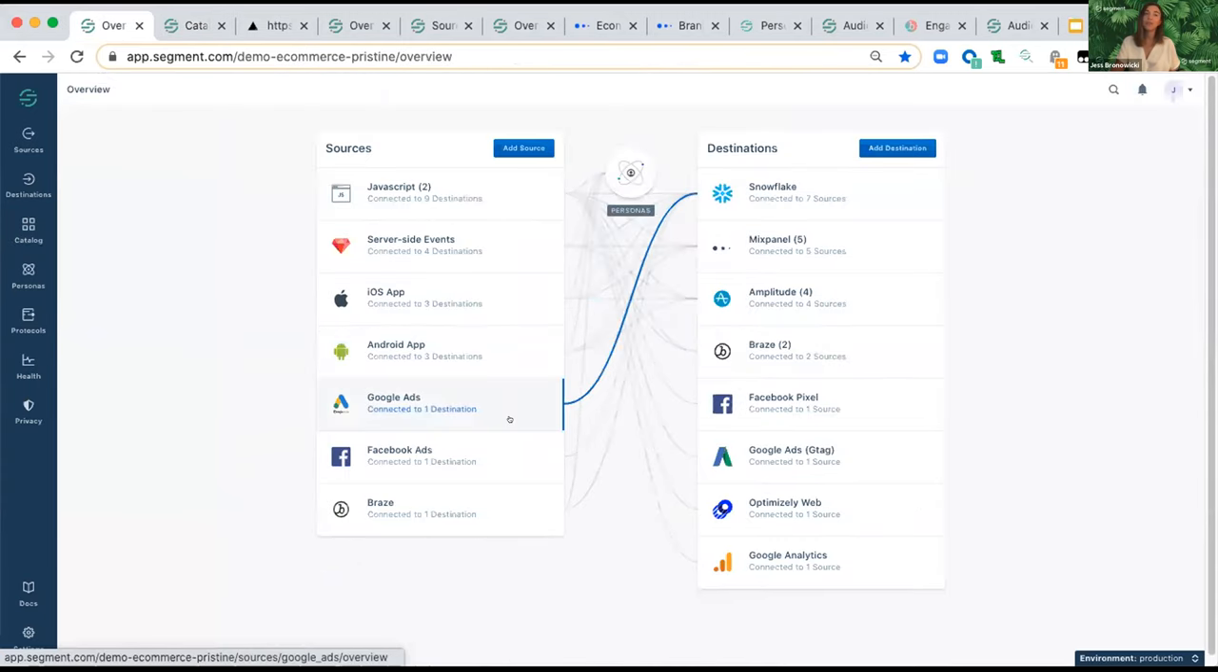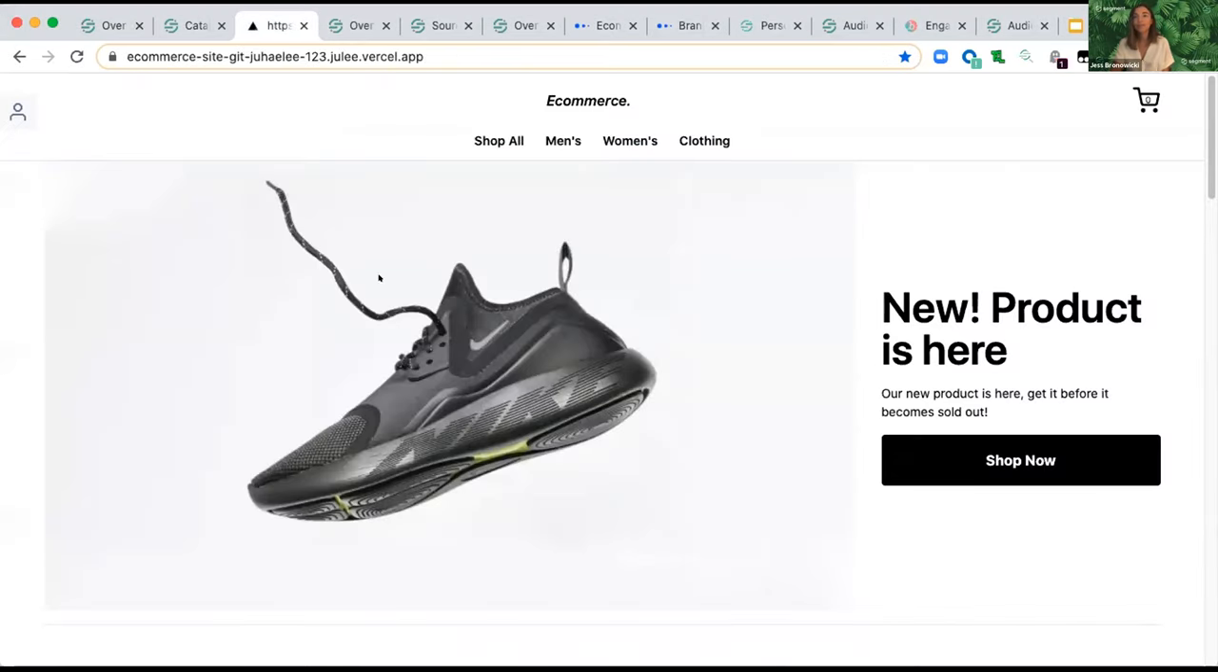This here is a view of a built-out Segment workspace, and next I'm going to show you how to get here. So with that being said, let's jump into a net new workspace and start collecting data. Great. So for the first part of the demo, I'm going to pretend I'm an engineer launching a brand new e-commerce site, and I want to install Segment tracking.